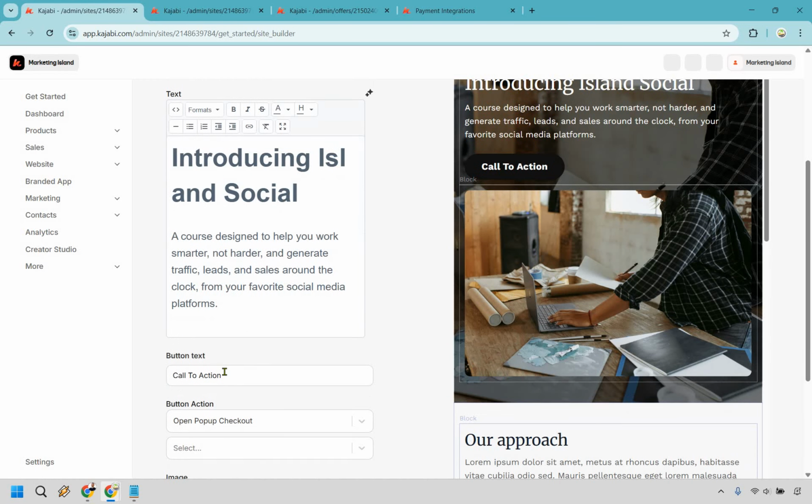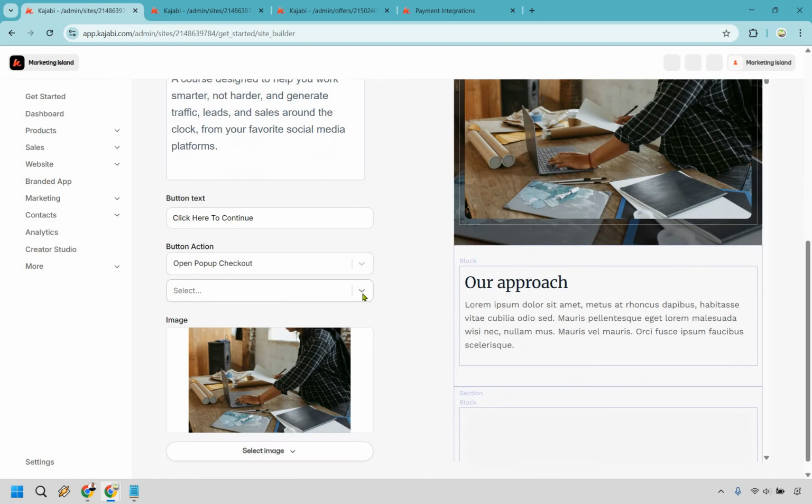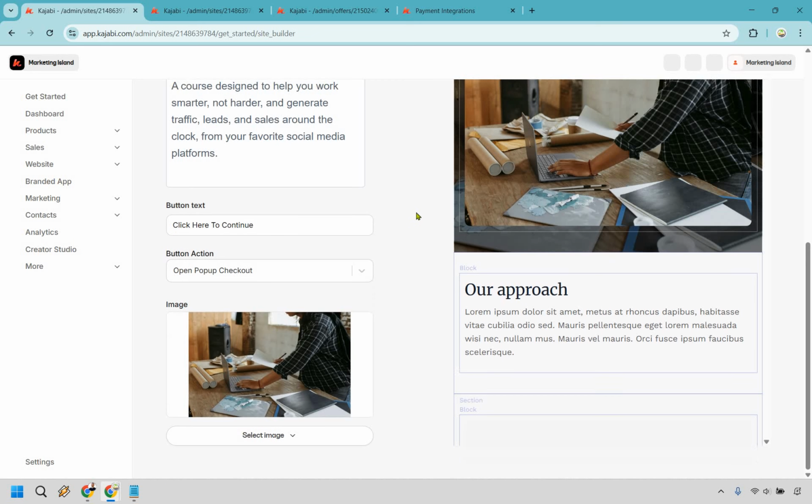This is going to be the call to action, so we can do click here to continue. Okay, and this is going to do open pop-up checkout, and that's going to be where they can actually go about purchasing it. So what we can do is click on this, and we can do Island Social.